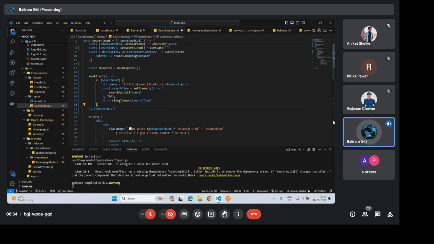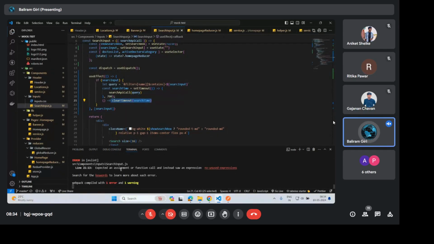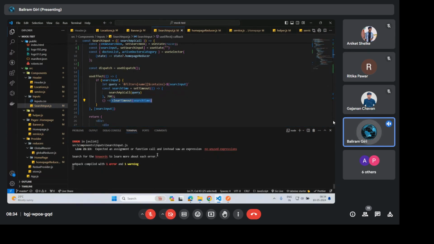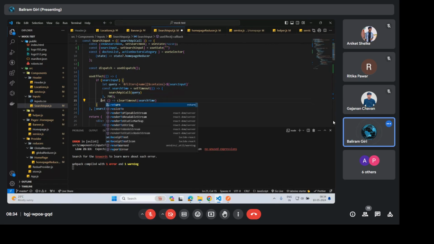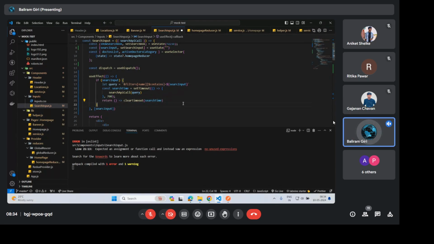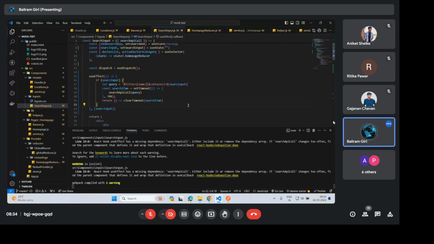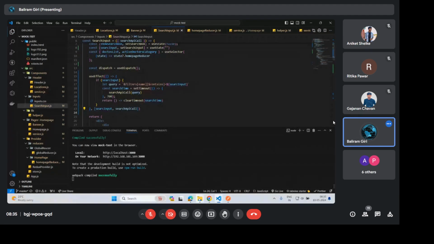Okay, so here something happened. Expected assignment. Okay. Why is it saying this? Assignment function call instead saw expression. Return. We need to do a return. That's it. Okay, fine. It's saying that it's missing the dependency. So give the dependency here. That's it. Now you can see.